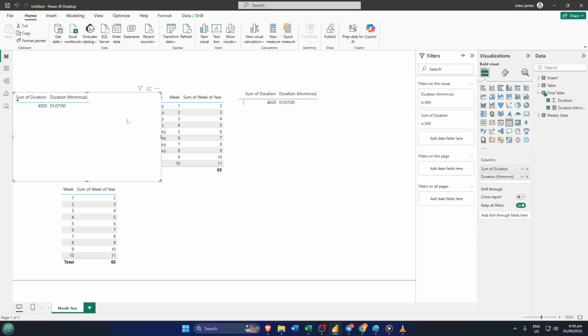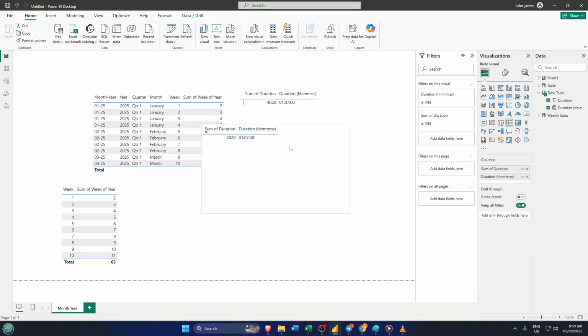And that's it, you've taken a bunch of raw seconds and made them readable, useful, and visually appealing, all inside Power BI, with a helping hand from ChatGPT.